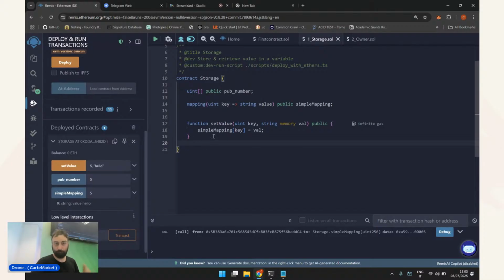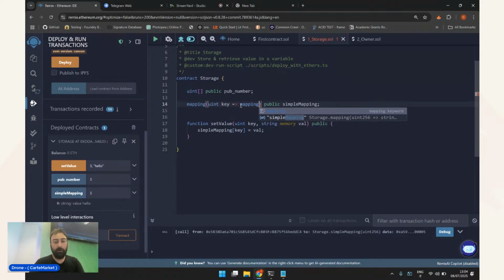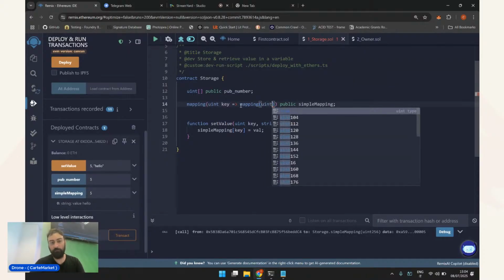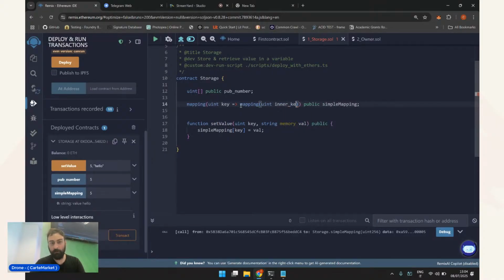Of course, as suggested, we can have some more complex way to map things. We can have a nested mapping, so a mapping of a mapping. We generally do it this way: we map a key, then we write mapping again, open the parentheses, and say that we have another inner key mapped to a string value.